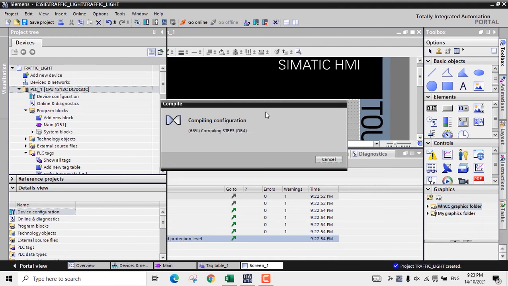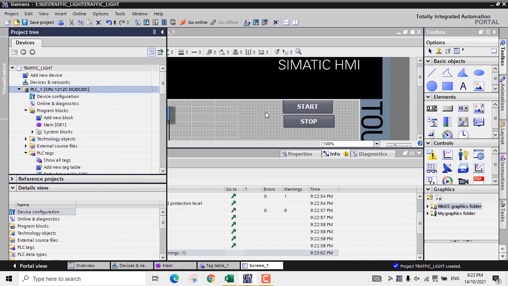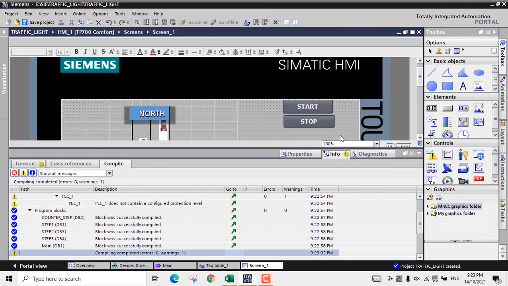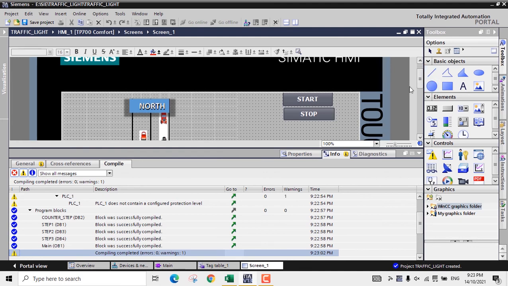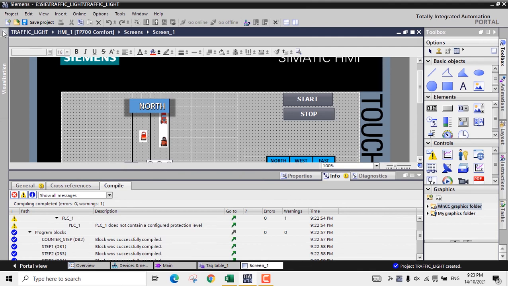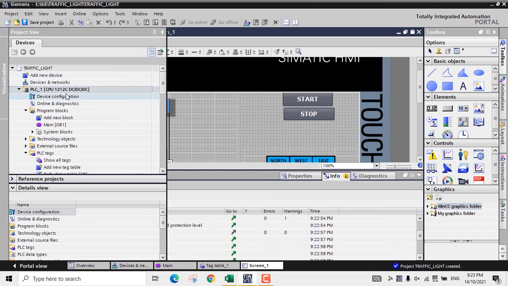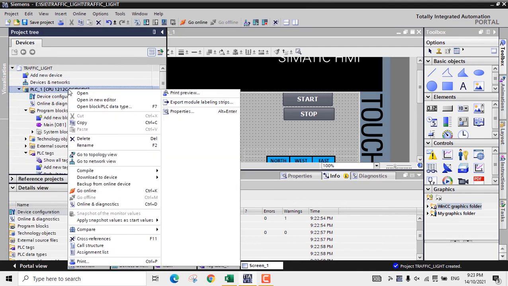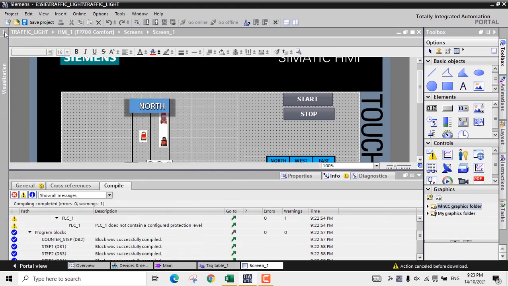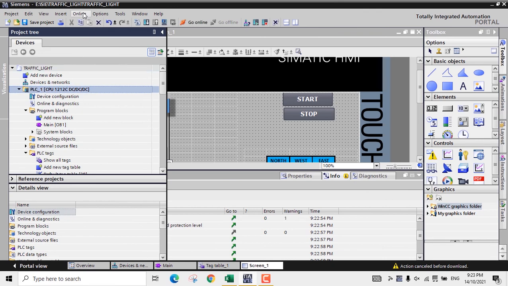This is not the only way to program this traffic light. There will be many other options, many ways, and the output is the only important thing. You can do it in any way. You can do it using timers or other methods, and this depends upon the programmer actually. So I'll start the simulation now.